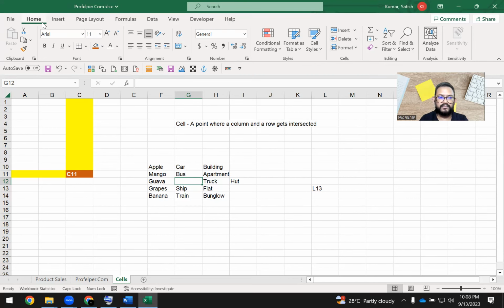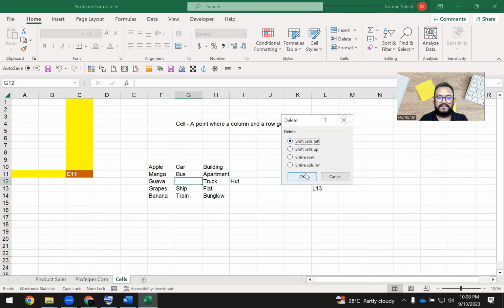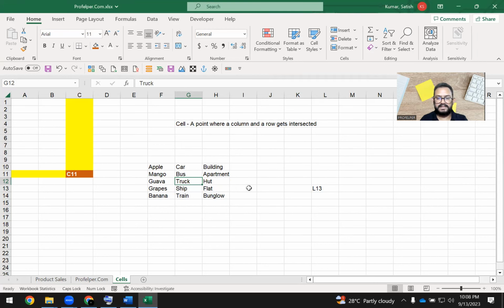Now come again here, home tab, cells group, insert cells, shift cells left, your data becomes the same as it was before. So this is how you can insert the cells, you can delete the cells. You just need to keep this in mind that each cell has its own address. They are known by their address, you know.